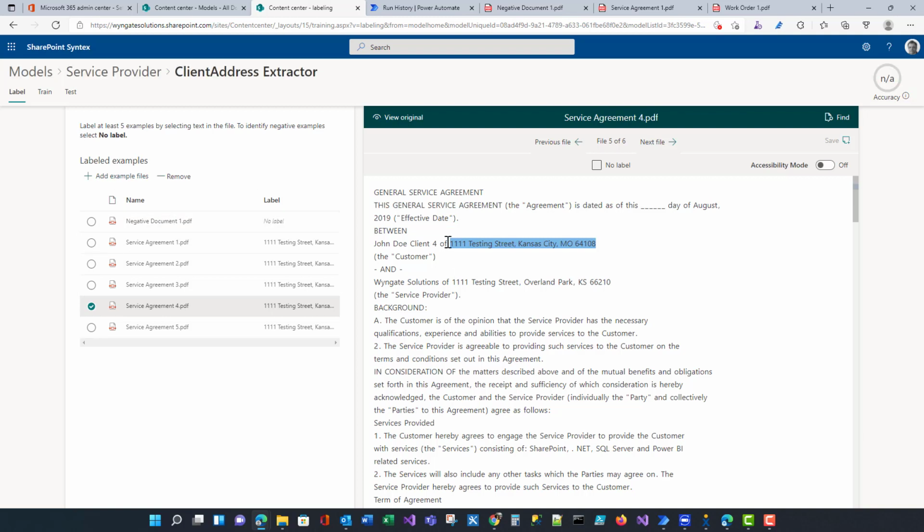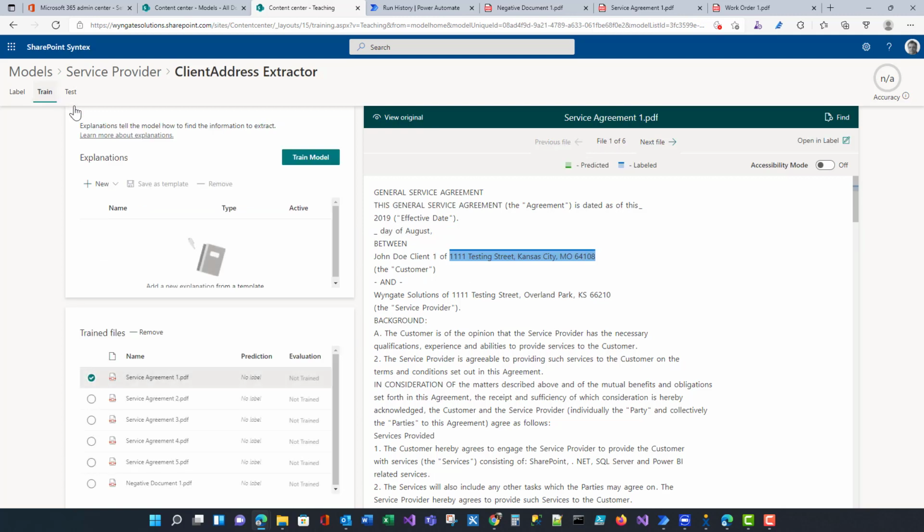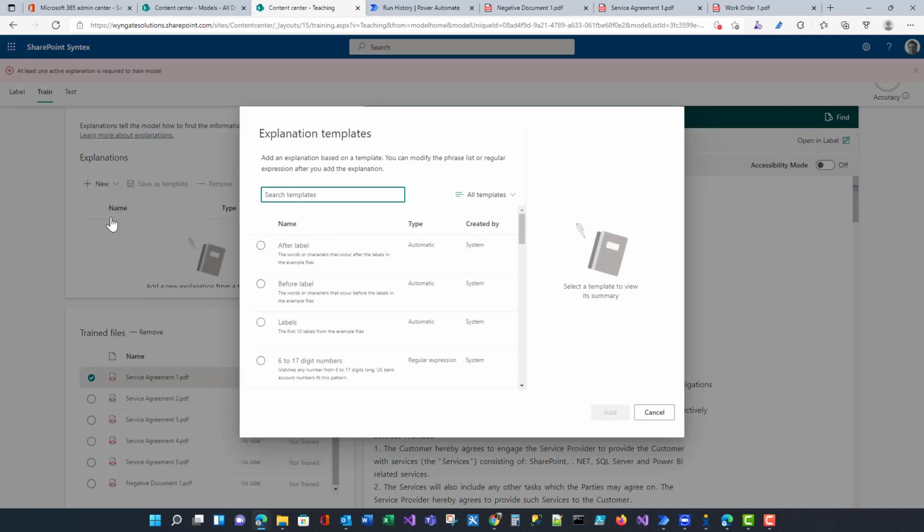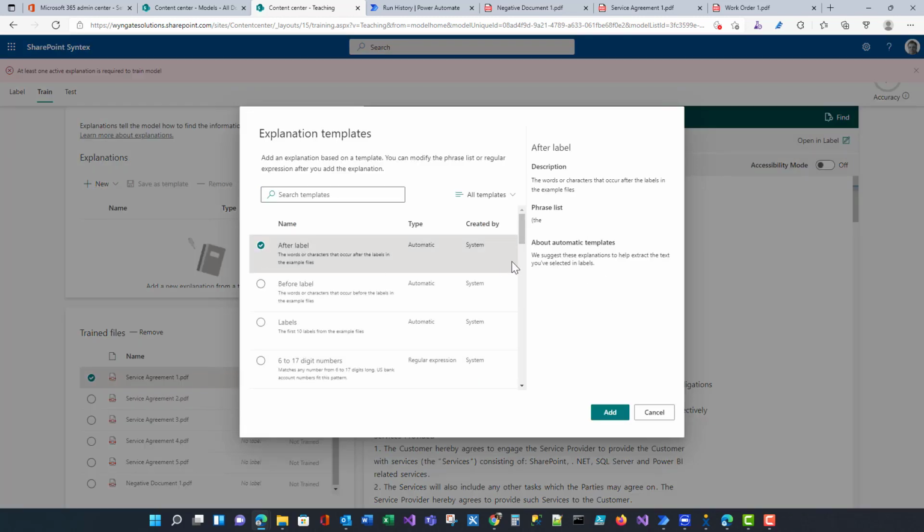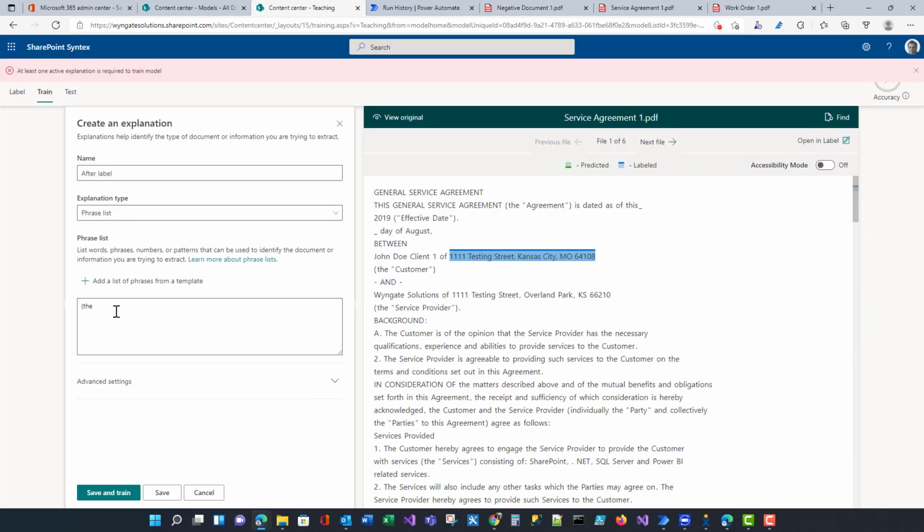Now if you see over here, the address is going to be after "off" and before the word "the customer". So now we're going to go back to train and click on train model. Sorry, I need to enter the explanation, so I'm going to say after label, which right now it just says "the". So let's click on add, and I'm going to specify "the customer" to be more specific.